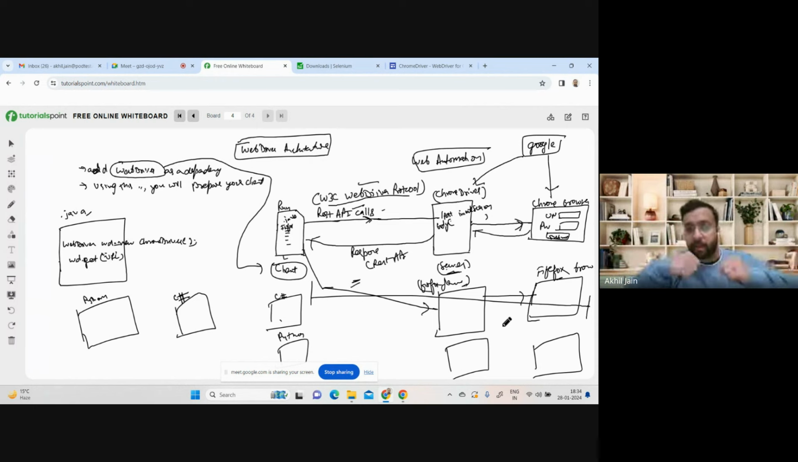What has happened is, because of this protocol, because of these guidelines, because of this compliance, any browser or any automation tool which wants to support this automation using such an approach will have to comply with this WebDriver protocol. So what is happening now is today we are using Selenium, and we wrote the code here, and these REST API calls are getting generated.